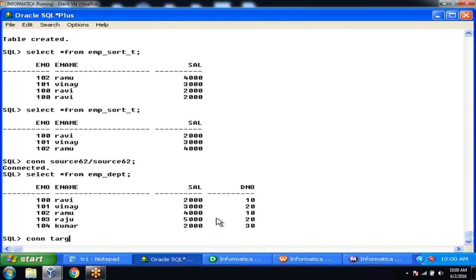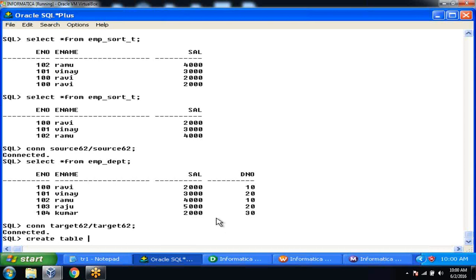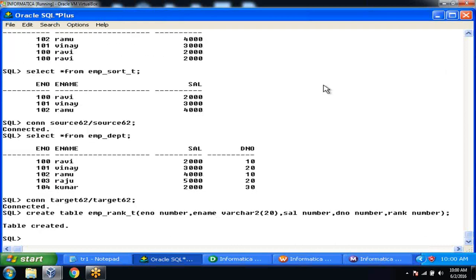I am connecting to target. So here I am creating a table: emp_rank_employee number, name, salary, and I am giving rank. So here I have created a table.